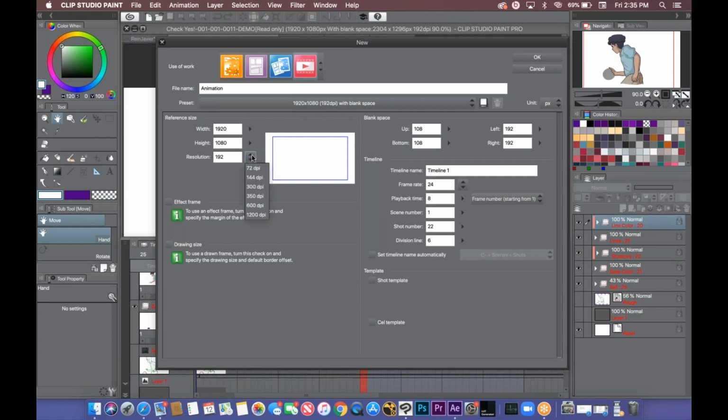Resolution doesn't really matter because your animation is for the web and you're not printing it, but I was working at 144 DPI. It switches to custom because you're not using what it had preset, but that doesn't really matter. In the timeline name, you just put the name of your film or your project. For frame rate, I picked 24 because that's where I wanted to work, which is pretty basic for animations. You can also do 30 or 60, but be warned, 30 or 60 is a lot of work because you have more frames per second.